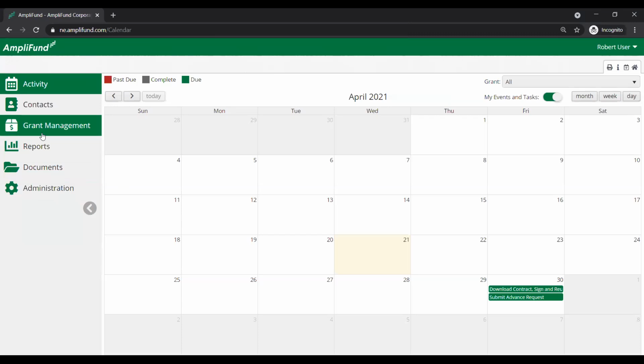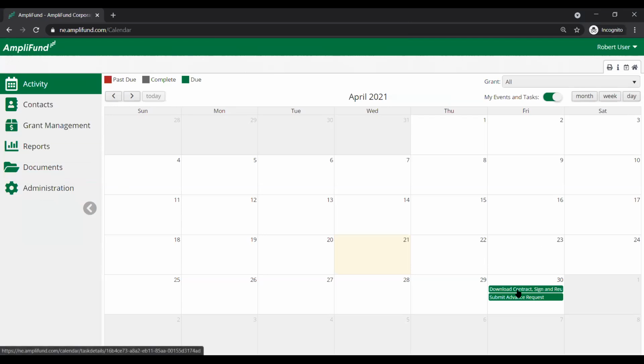When we talked about navigation, we talked a little bit about tasks, and the next two things that we're going to be completing also have tasks associated with them, as you can clearly see here in my calendar. So what we're going to be doing is talking about how to access the contract, download it, sign it, and then re-upload it, and then how to go in and complete the task to indicate to DED that that's been completed.